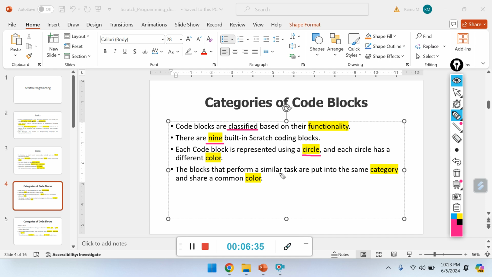The code blocks which perform similar tasks are kept in the same category and share a common color. Whatever code blocks do the same thing, the same concept, or the same work, will be maintained under the same category, and they will share a common color.